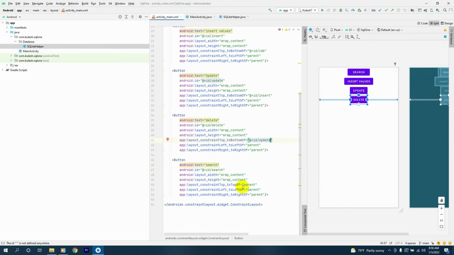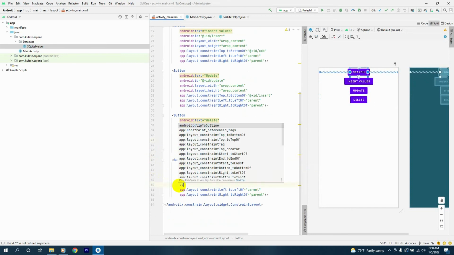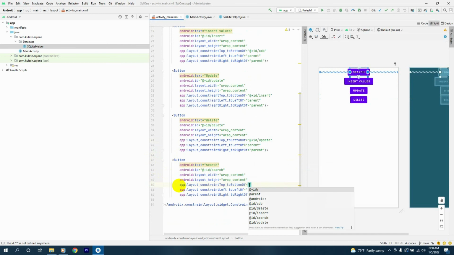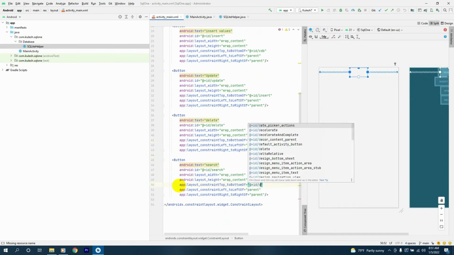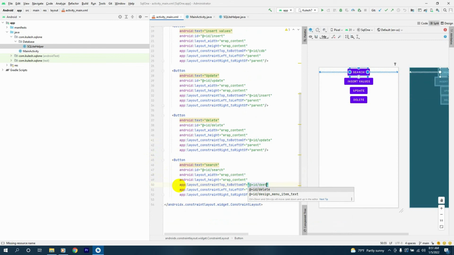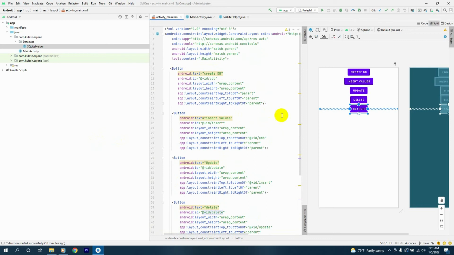And the next button's constraint top to bottom of will be id delete, like this. Now we've made an application with some buttons. We'll have to write some code for these buttons.